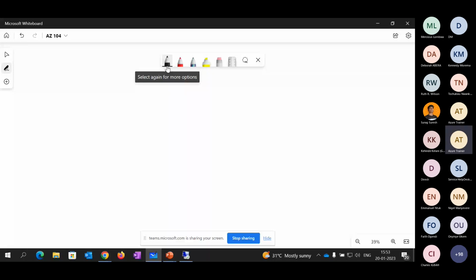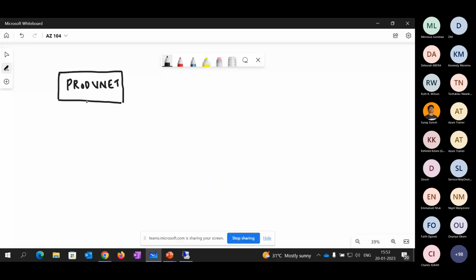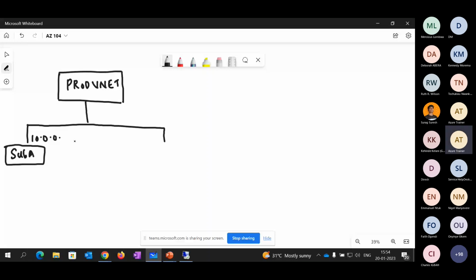You may notice here a prod VNet has been created. In the prod VNet, you have two subnets. One is subnet A, which has been created with 10.0.0.0/24. Inside that you have two VMs available.